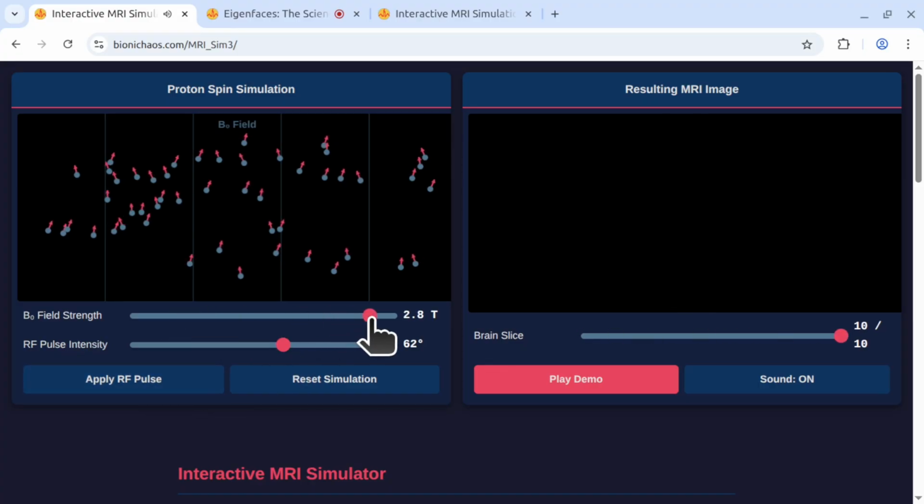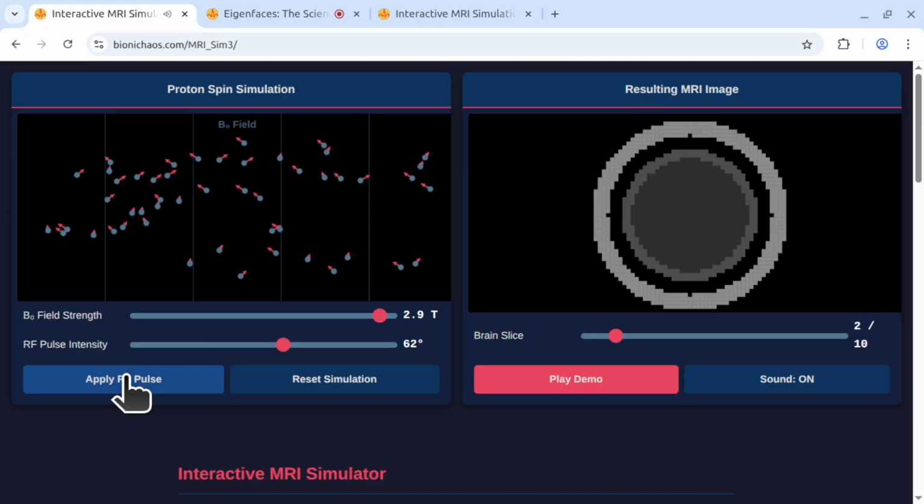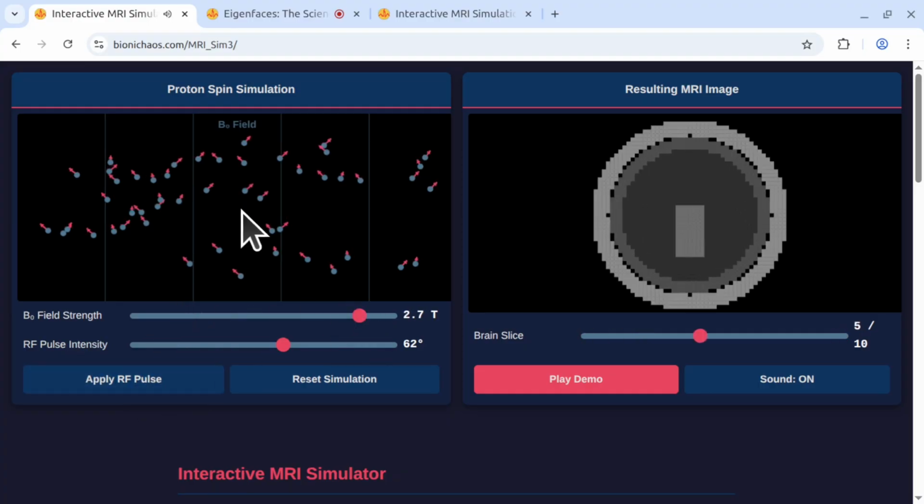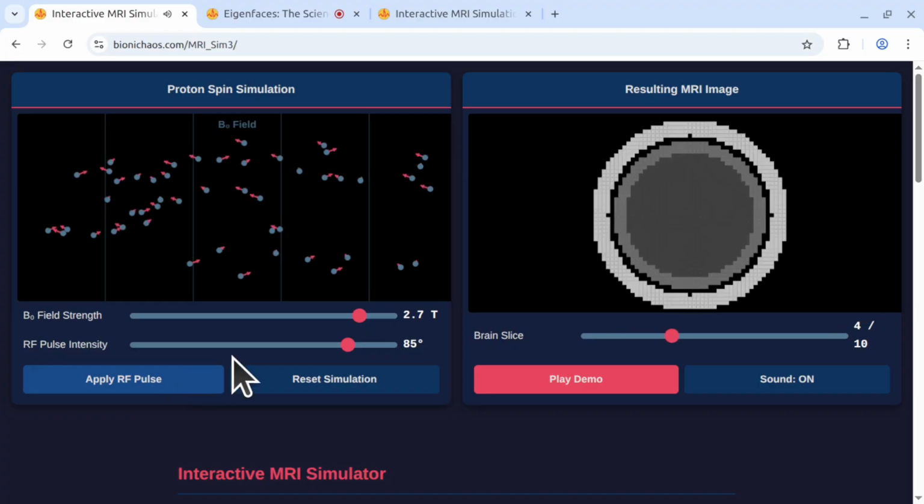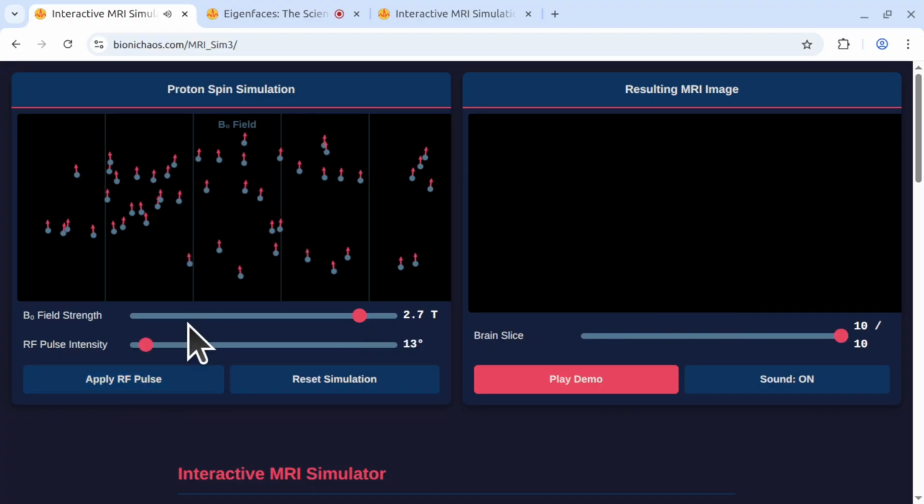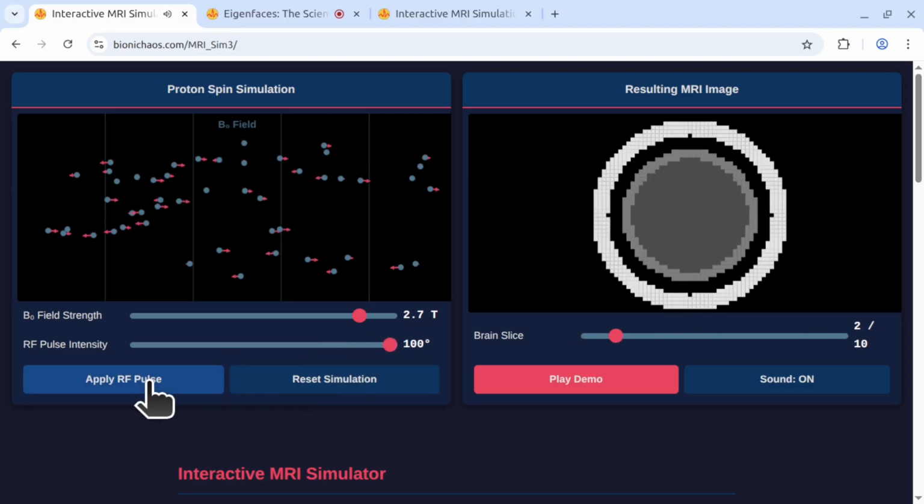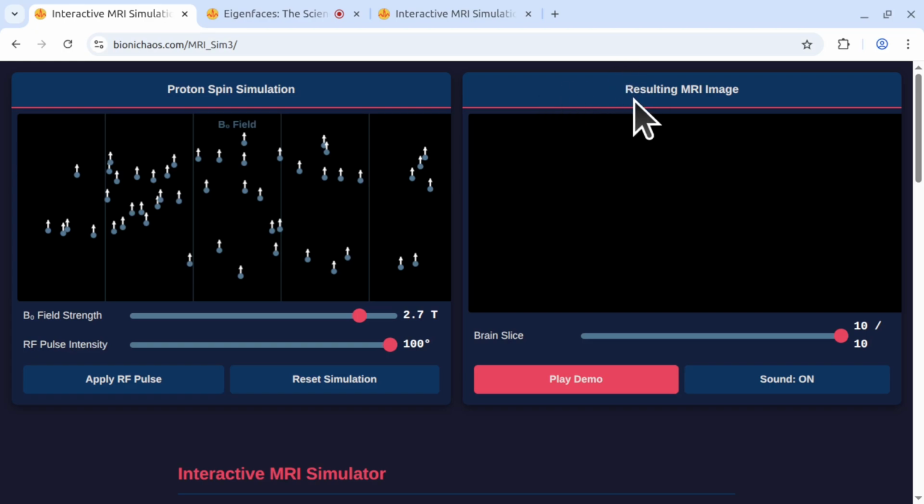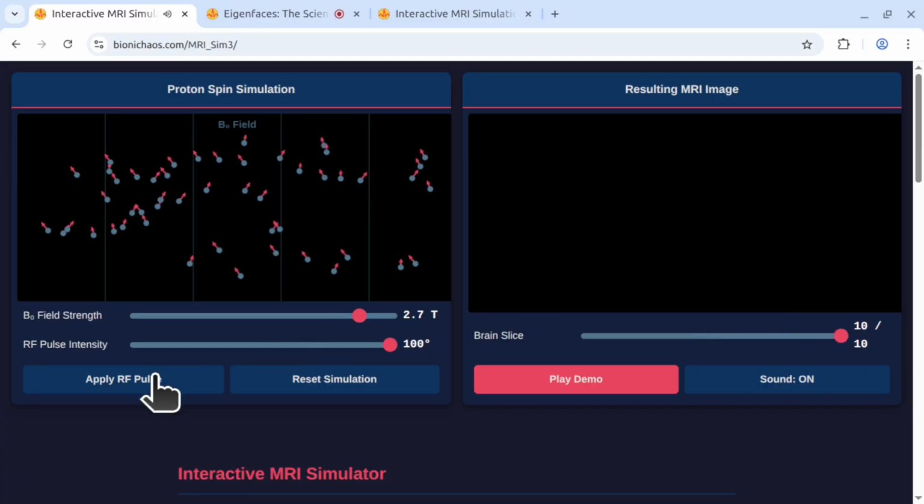So you can set your Tesla, your magnetic field strength. You can see the spin is lower or higher depending on your magnetic strength. You can also set the angle, so it'll be rotating faster but at a lower angle, or you can do 100 degrees. Is it 100 degrees? Doesn't look like 100 degrees. And then we'll generate the, obviously, a synthetic MRI image.